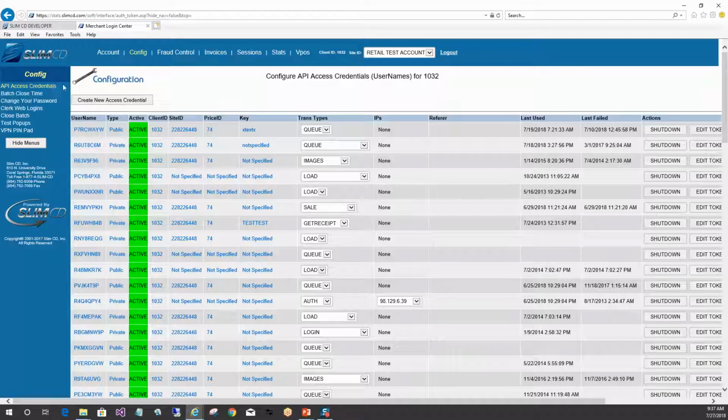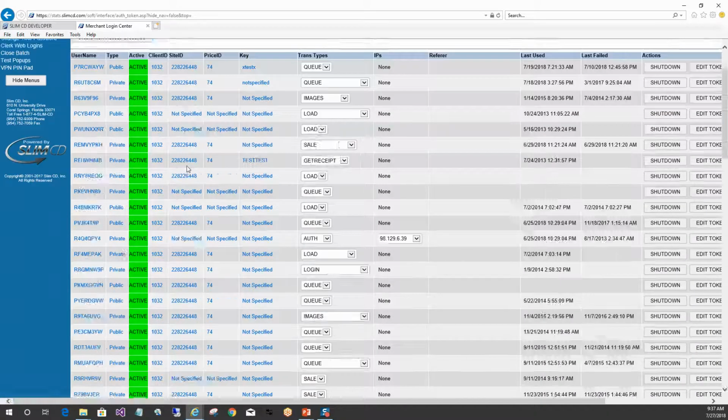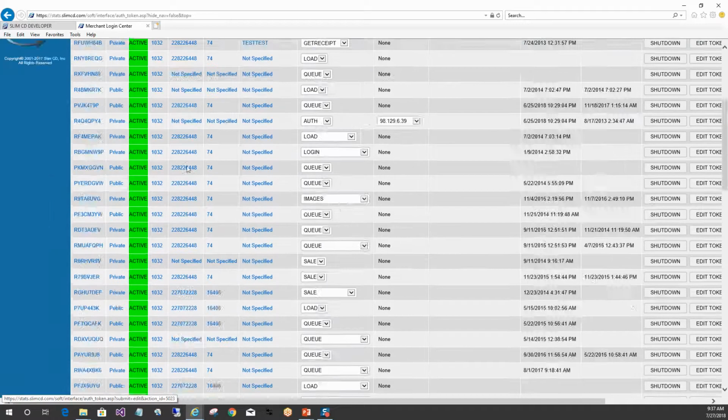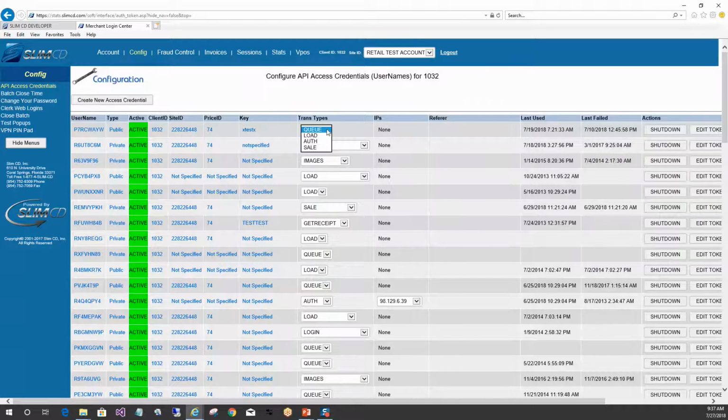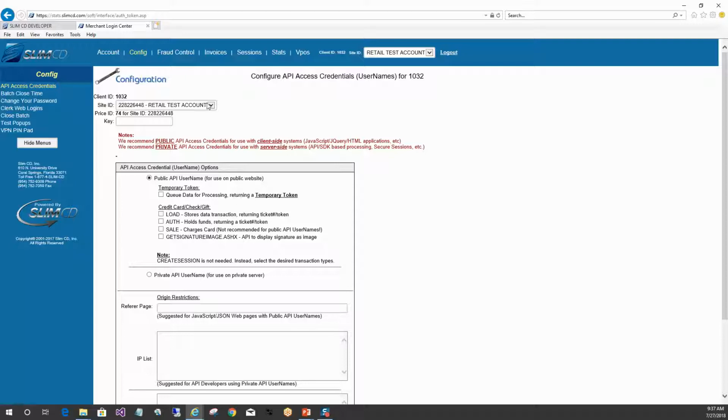So now that we're in the API Access Credentials menu item, it shows us all the ones that are created, and it tells you what they can be used for. So we will create a new one, and in creating a new one, I have a choice to tie it to a specific account. And in this case, there's only one site ID underneath here. I can tie it to a specific one, so it can only be used on this one.